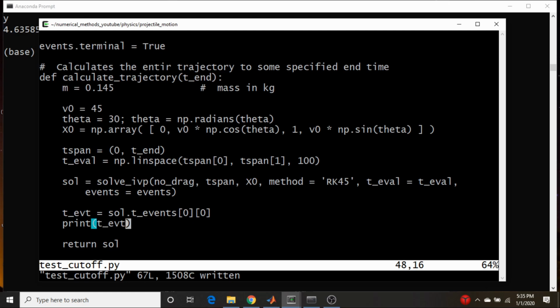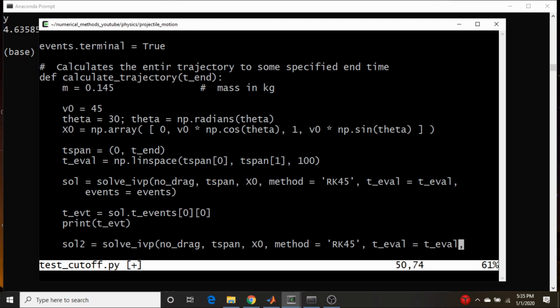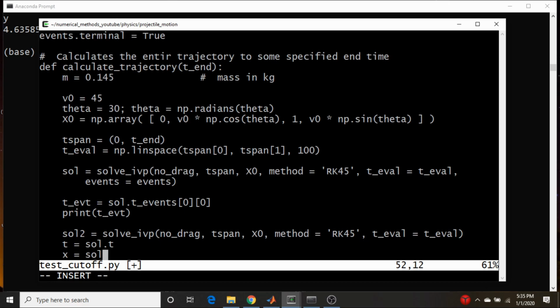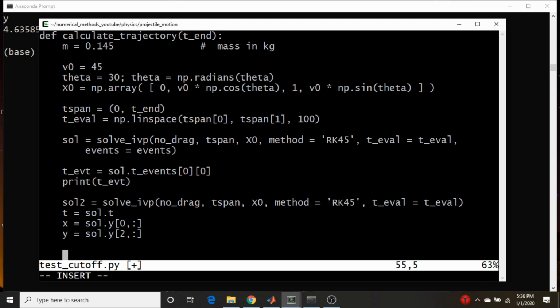So we move back here. Let us copy this, paste that down here, and I'm going to call this solution 2, and I'm going to get rid of the events part of this. And then I'm going to grab t equal to sol.t, x equal to sol.y, the 0th row, all columns. Let's get the y values out of here, and this is now equal to the second row in all columns. And let's just make sure we're getting this correctly.